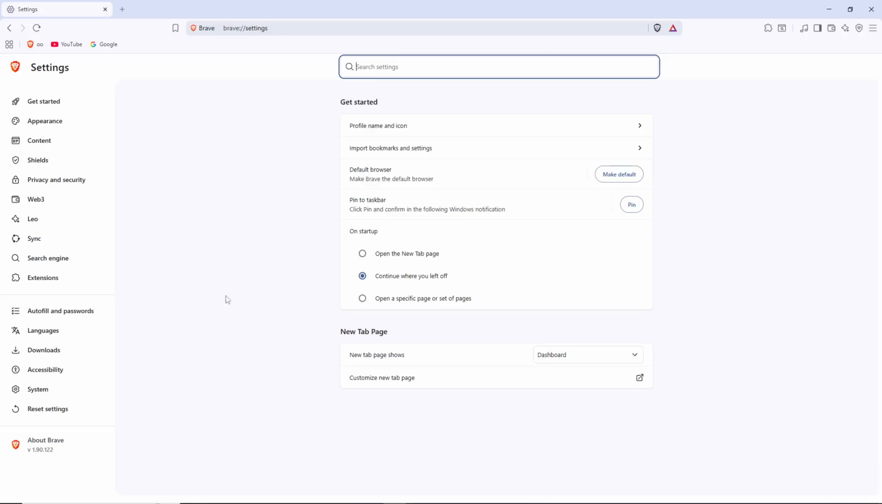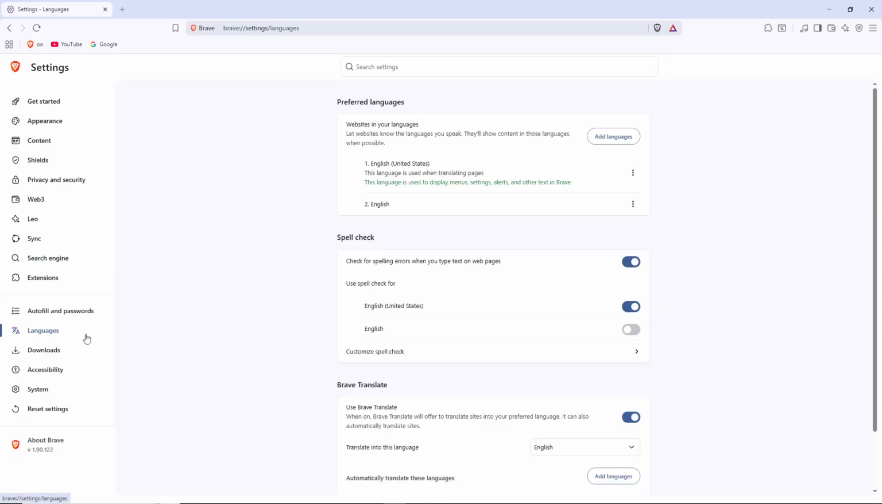Once you're in the Settings panel, take a look at the left side of the screen. You'll see several options listed vertically. Click on Languages. This section is dedicated to managing all language preferences for your browser, including the interface language and how websites are displayed. Now you'll see a section labeled Websites in your languages.